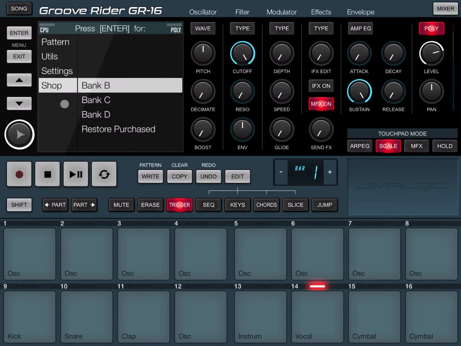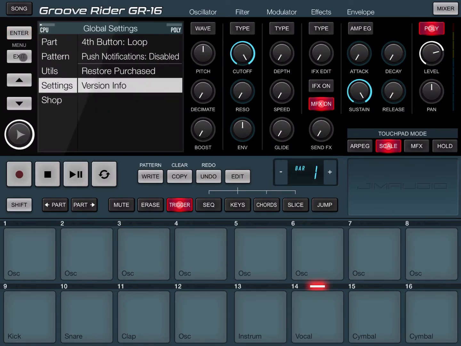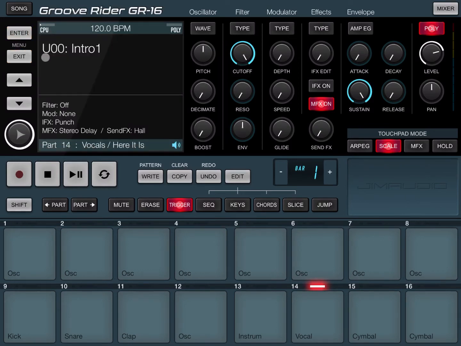You can also access the shop to buy additional banks or patterns and sounds and samples. You can move up and down, for example, and depending on which menu you are in, the up and down would work differently. Of course, you can exit that menu, so it's important to get used to how it works. You have a touch pad mode here with a touchpad underneath, which is really nice.